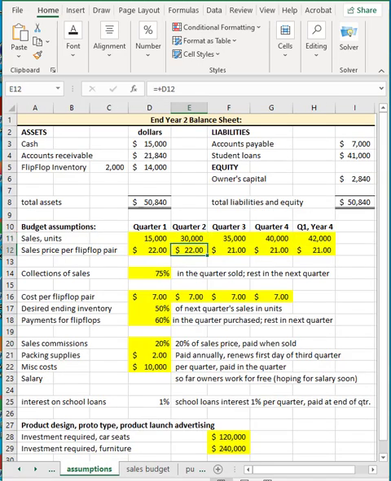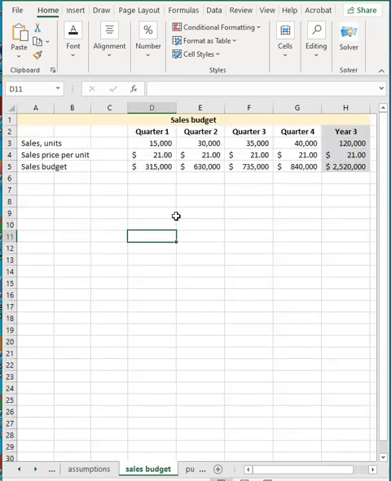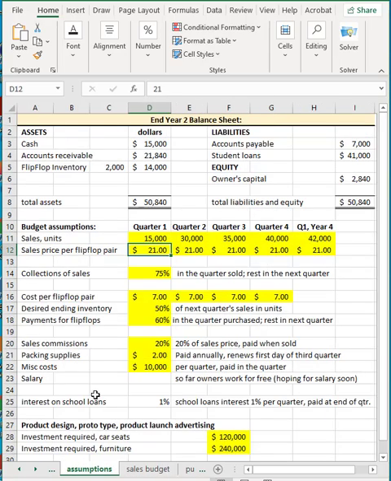So I will give you some check figures and you will be able to make sure. Of course, you're going to see the original solution because I'm going to walk you through it here, but I'll give you some check figures changing some of these assumptions so you can make sure that you have a live model. All right, so that's the first start, and then we'll come back in the next video and we'll do the purchase budget.